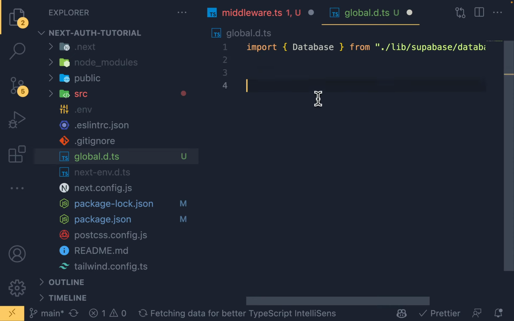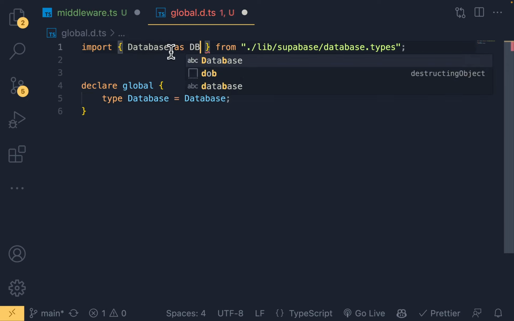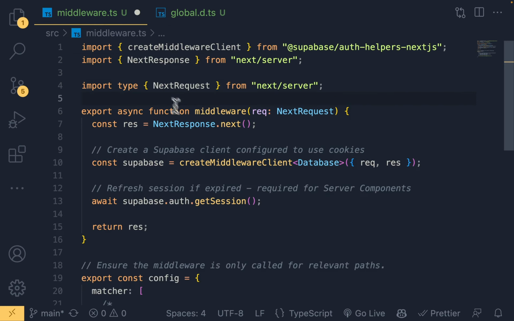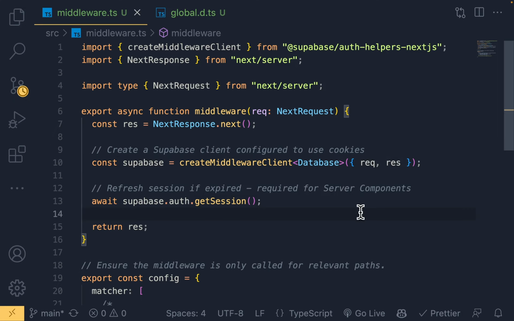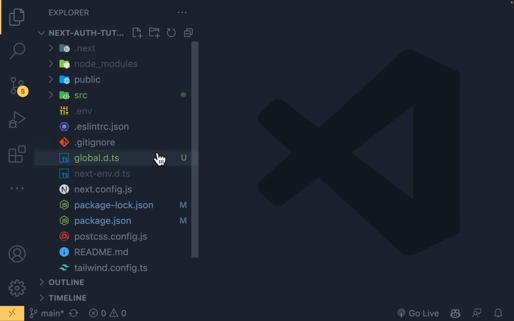I'm just going to paste this here, and say declare global, and then type database as DB. You can see now the error goes away. You don't need to import the type of database. You can just say database, and it's going to automatically recognize it because the type declaration has been declared globally. Okay, so now we have successfully set up our middleware.